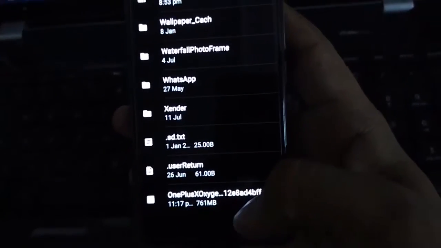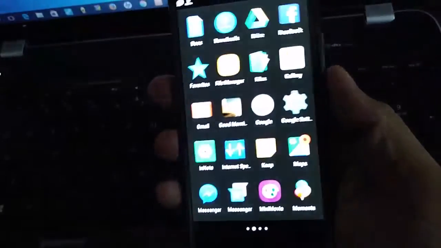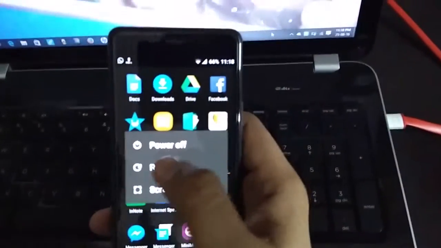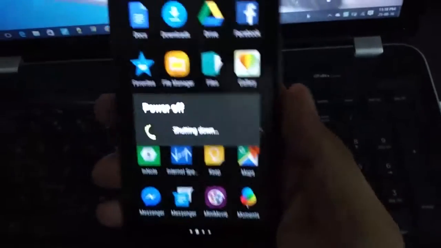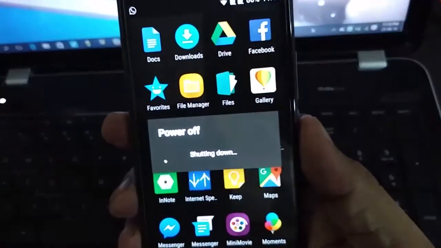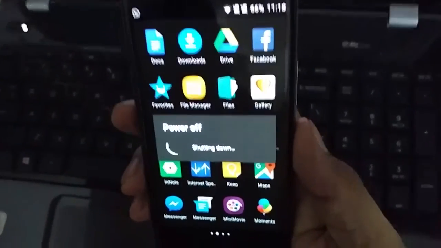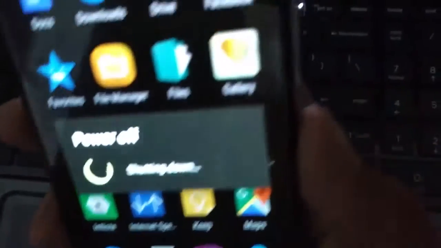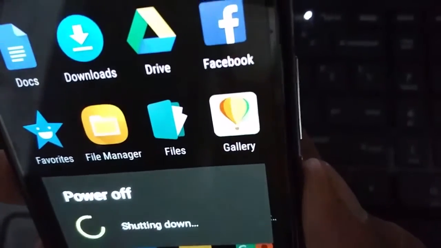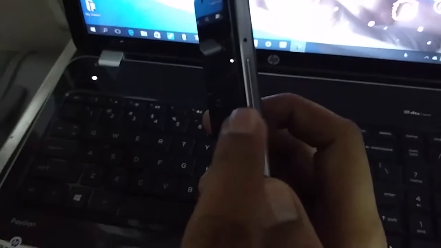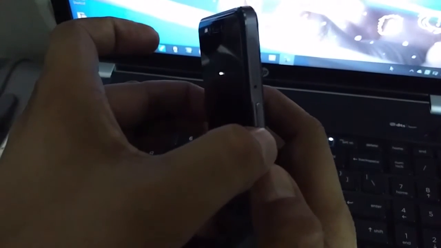So this is the procedure I'm showing you. For this, you should do one thing. First of all, you switch off the mobile. We have switched it off. Now we will press the power button and the volume down button simultaneously. So this is starting now. This will be in the recovery mode.